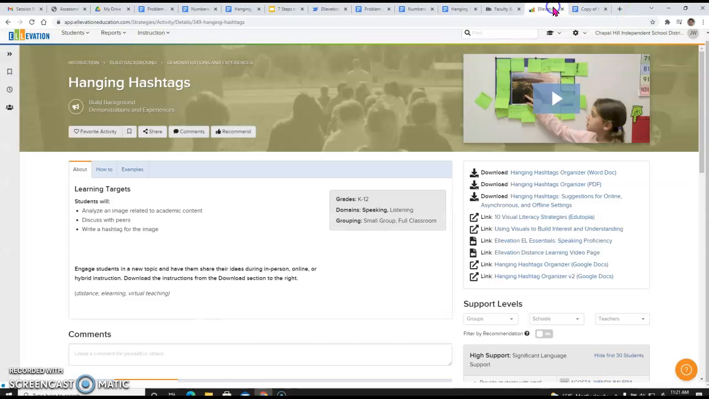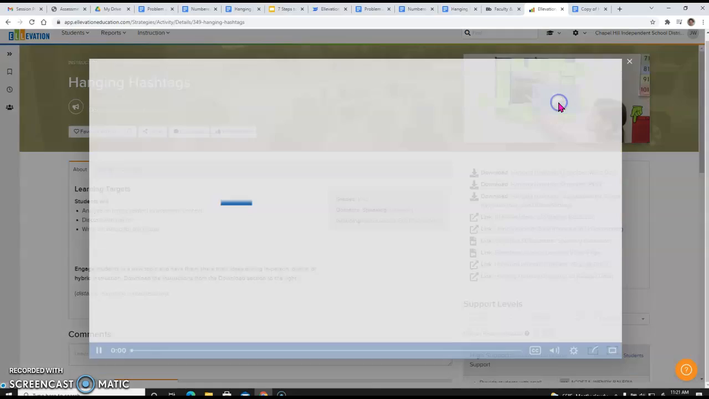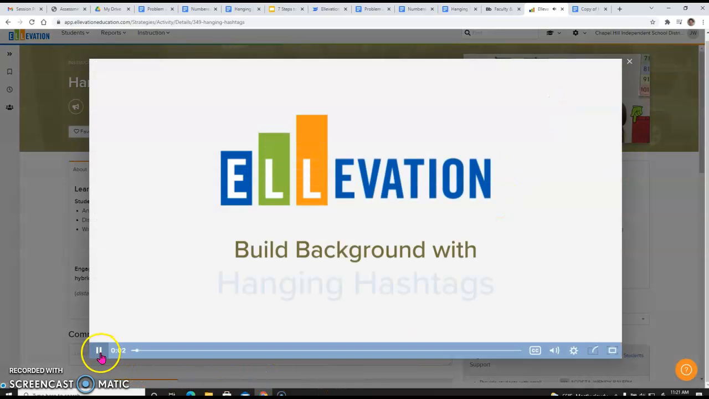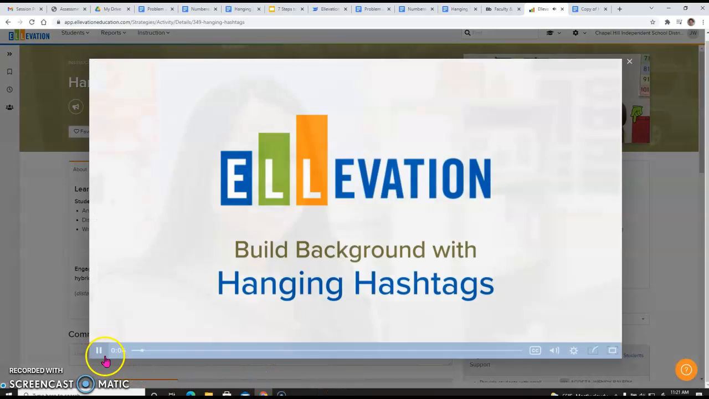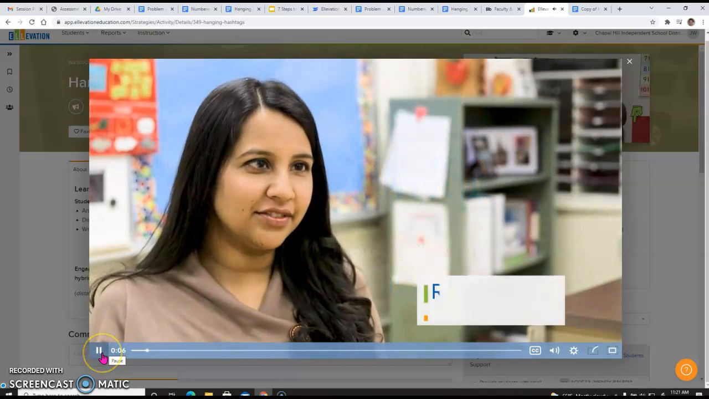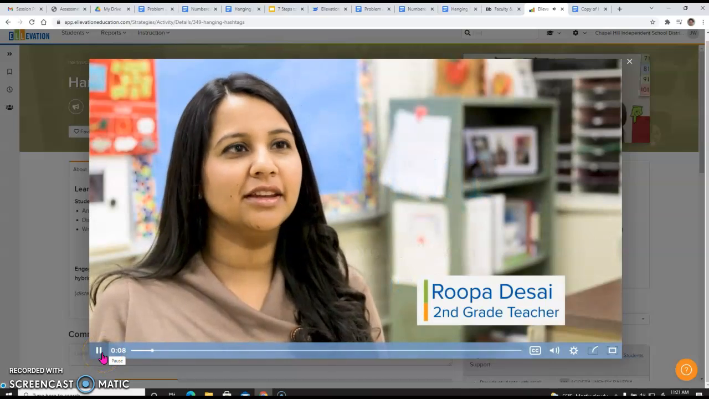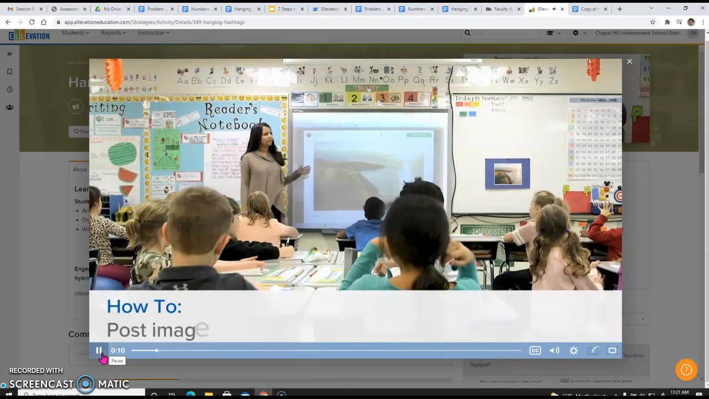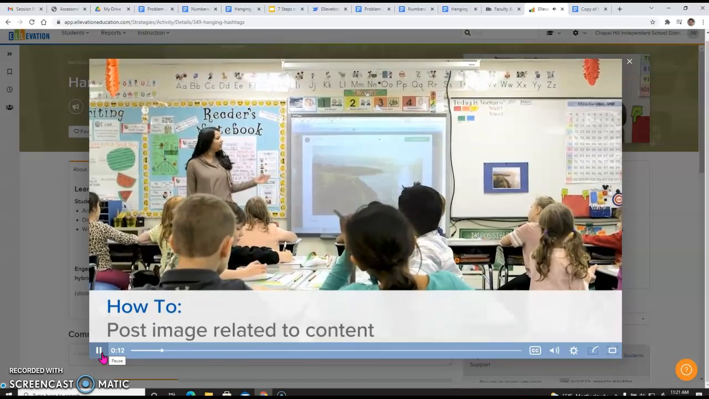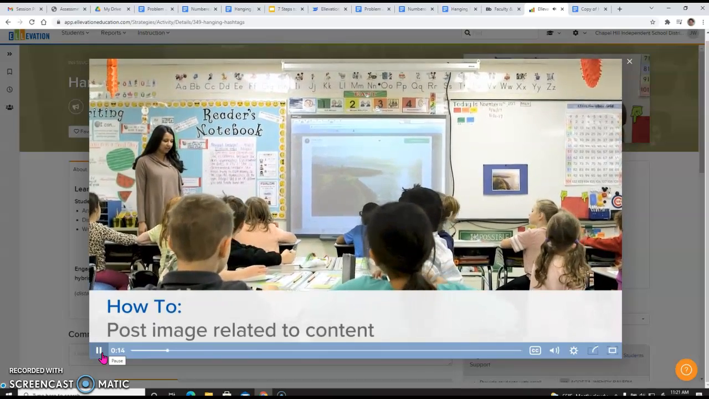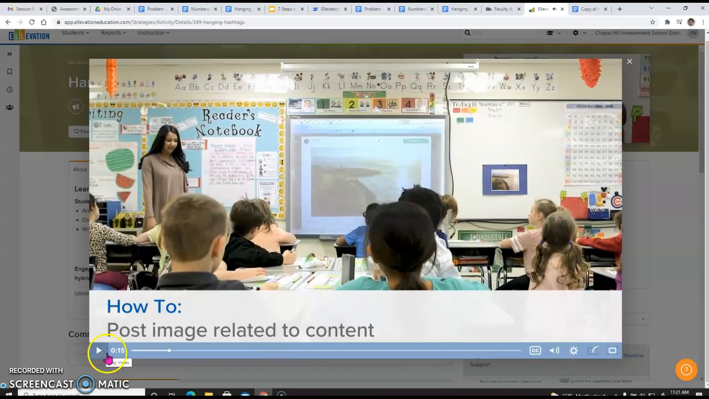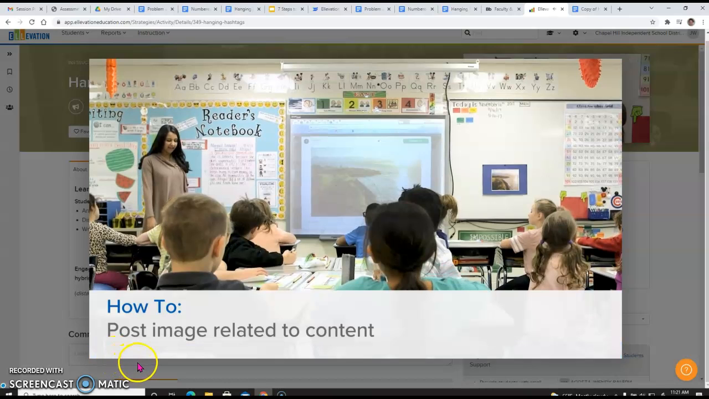If you notice, mine looks a little bit different than this because I did modify it to our training. But not only do we have the links, you also have videos to help you understand how to use it. Hanging hashtags is a very quick activity that can be incorporated with any of your content areas. Take a really close look at all the details in the picture.